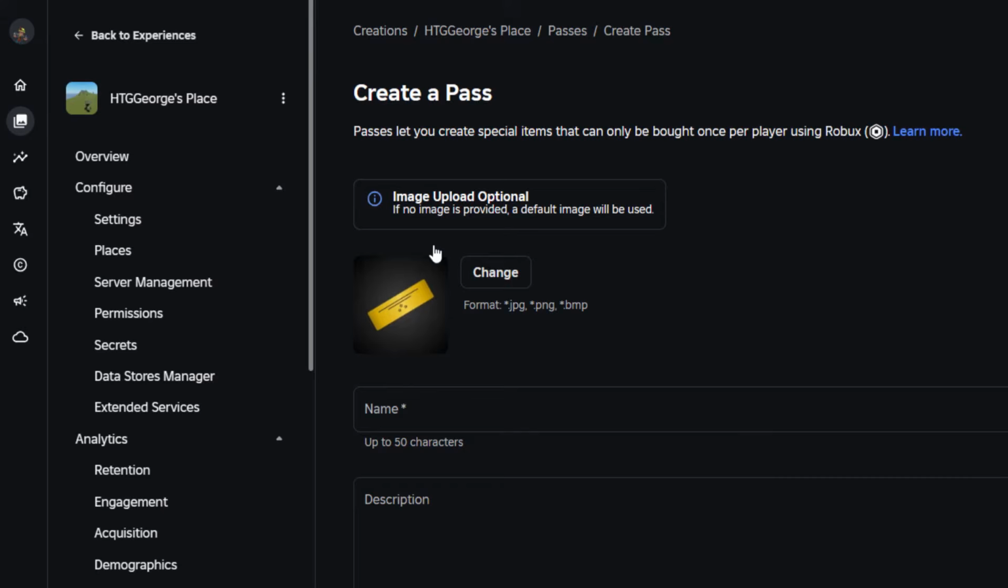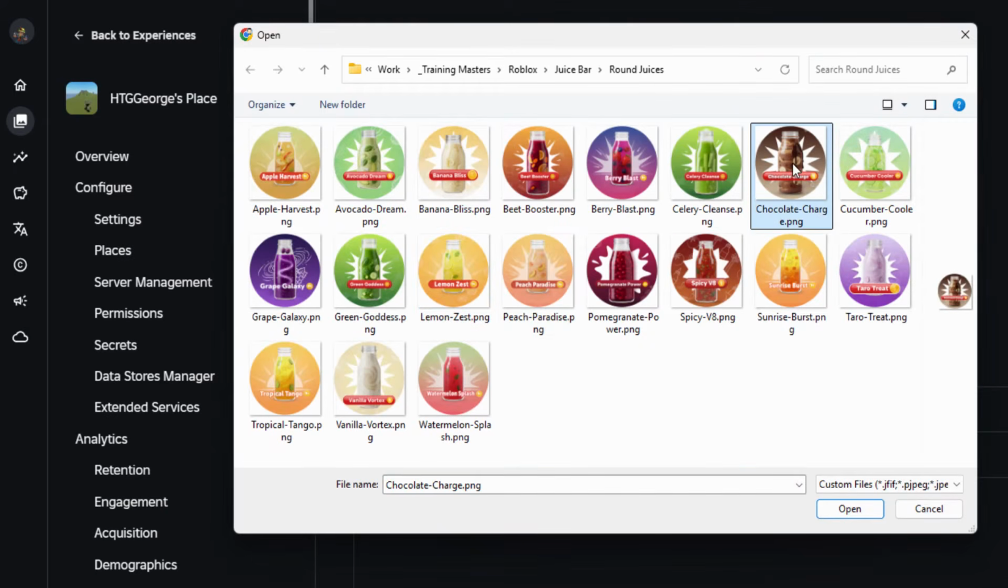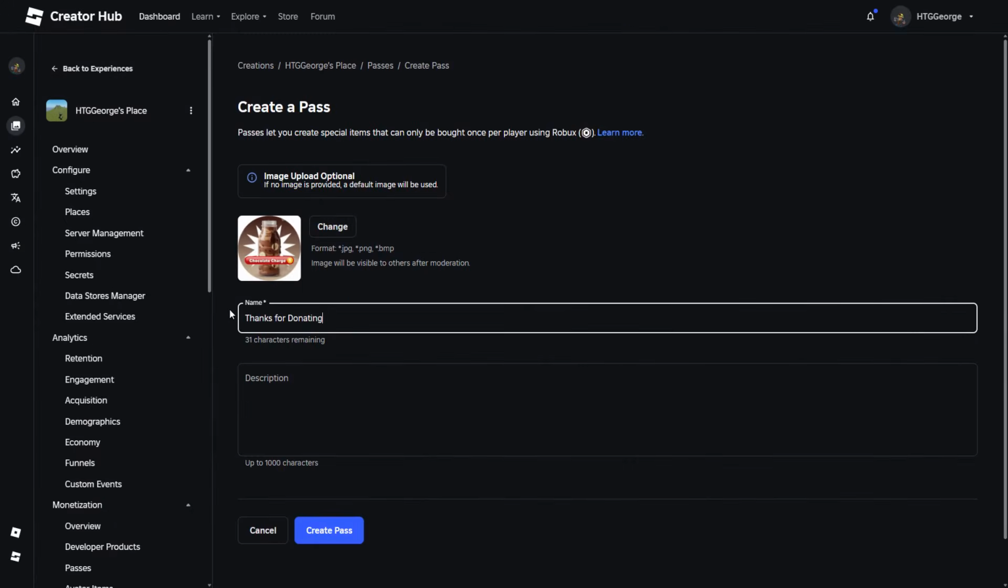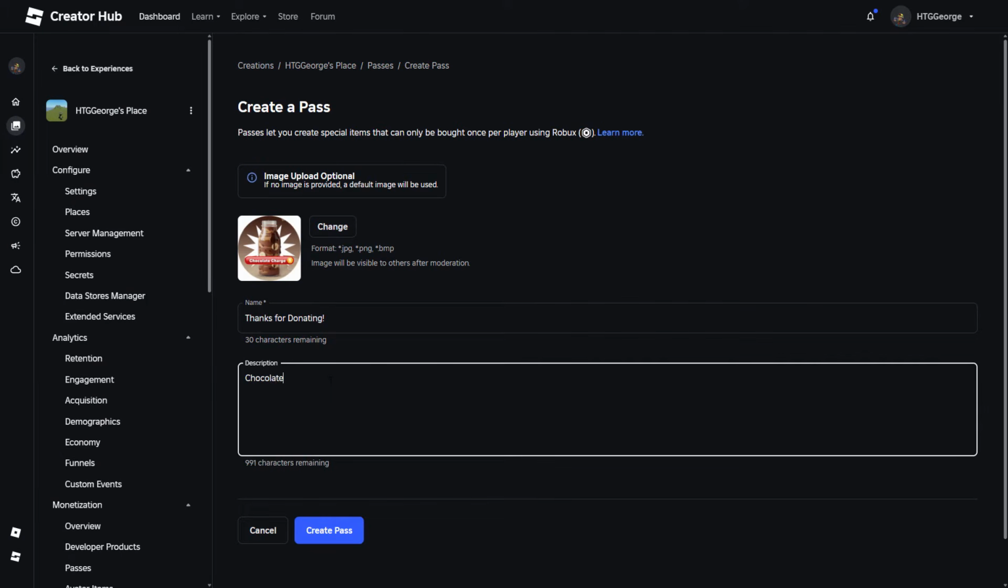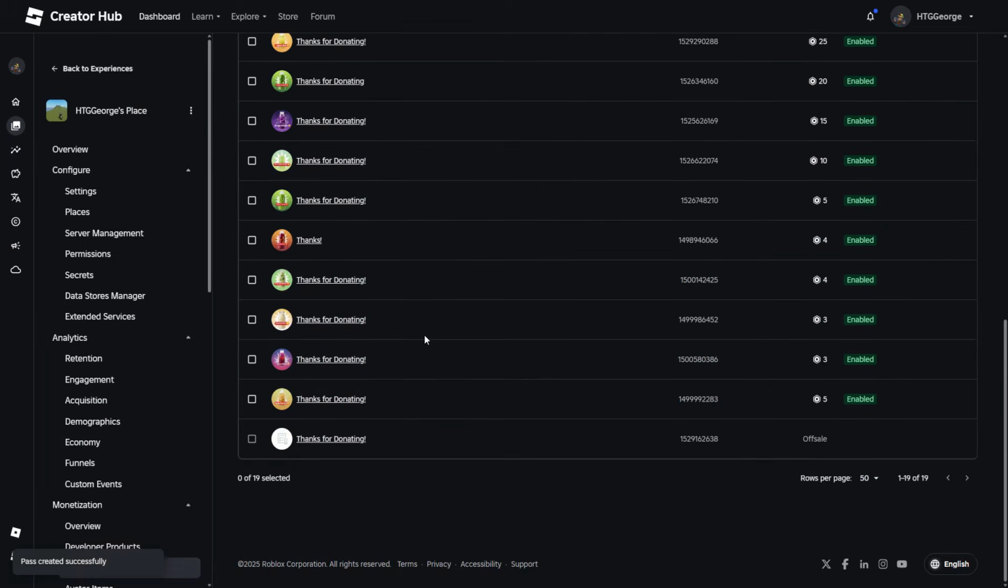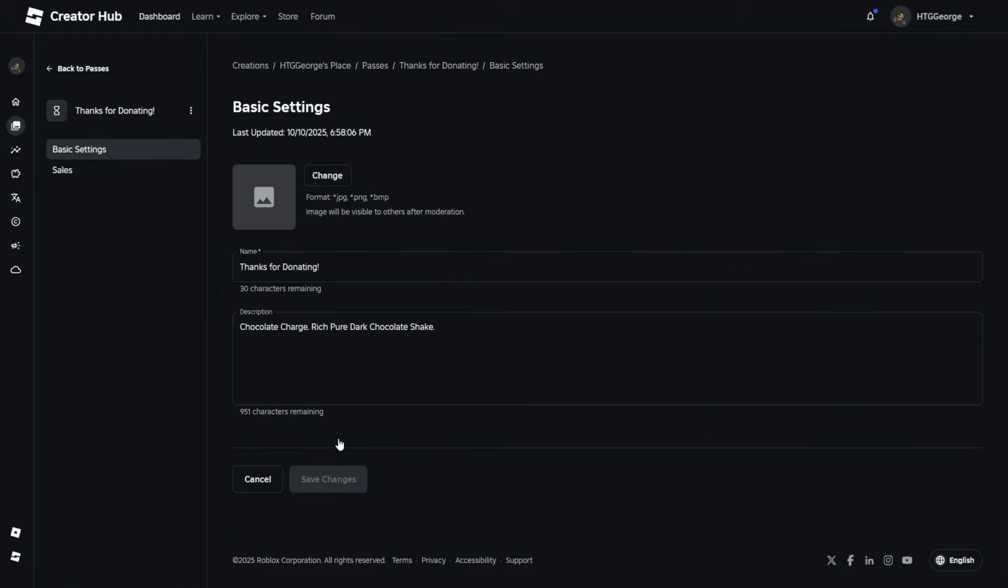Click on Create a Pass. Same thing, change. That's my chocolate one right there. That's my favorite. Give it a name. Thanks for donating. And this is the chocolate charge. And I'll call it a rich, pure, dark chocolate shake. And create pass. Same thing, go down to the bottom of your list. Find the new pass right here. Click on that. We've already done the image.